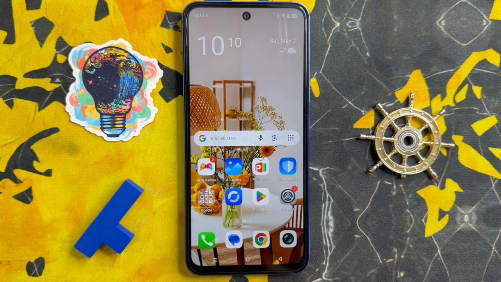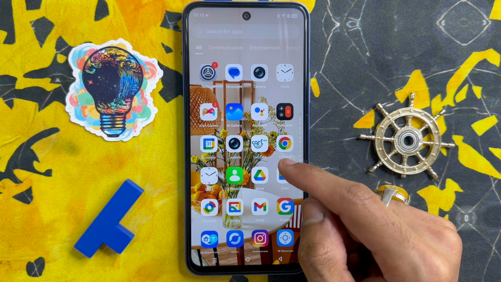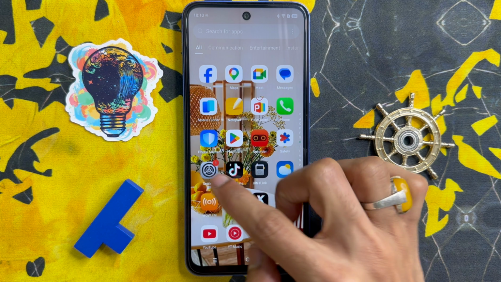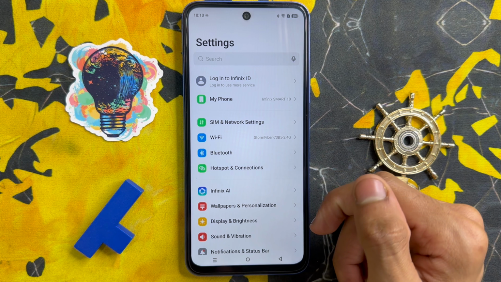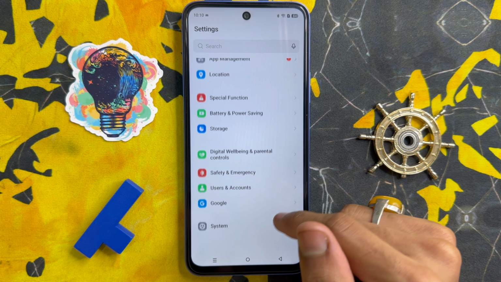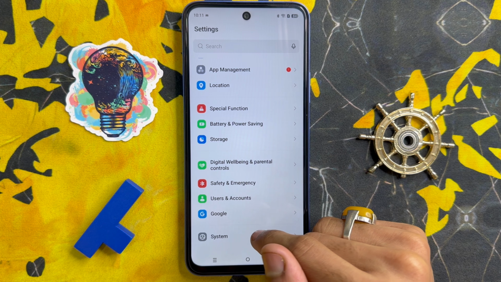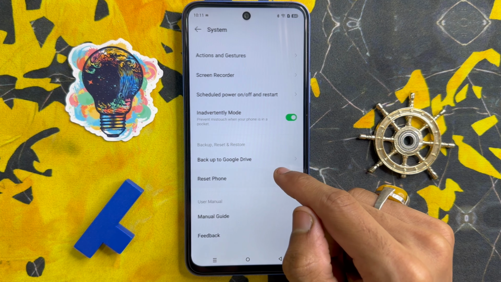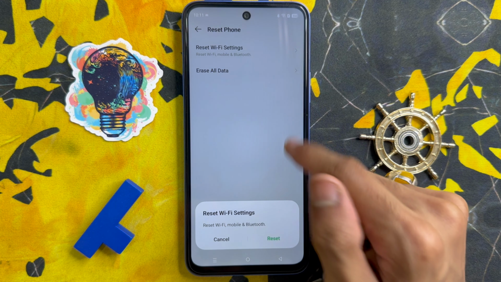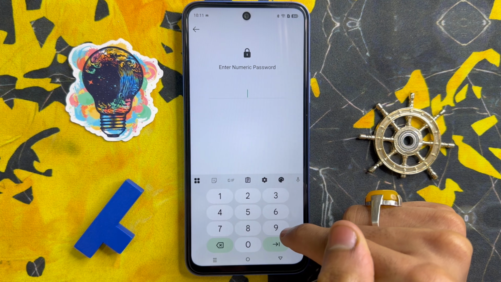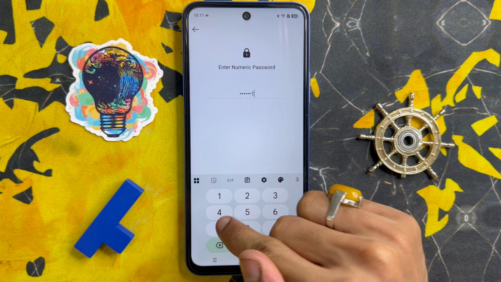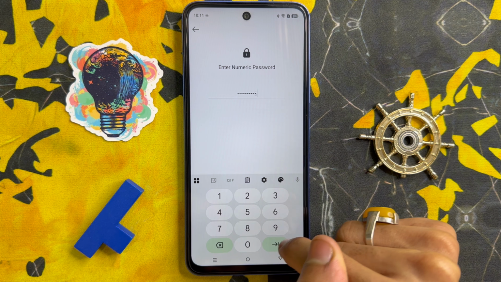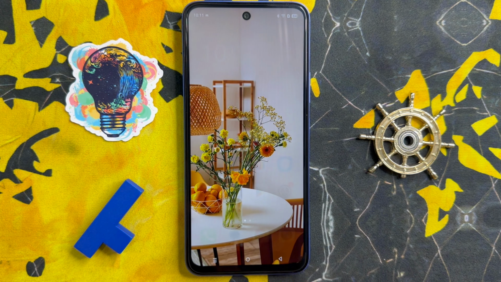But if it is not solved, go to app library. Here click on settings app. Now in settings, scroll down and click on system, then click on reset phone, and click on reset all settings. Click on reset, enter phone pin, click on this icon. You will see your problem is solved.